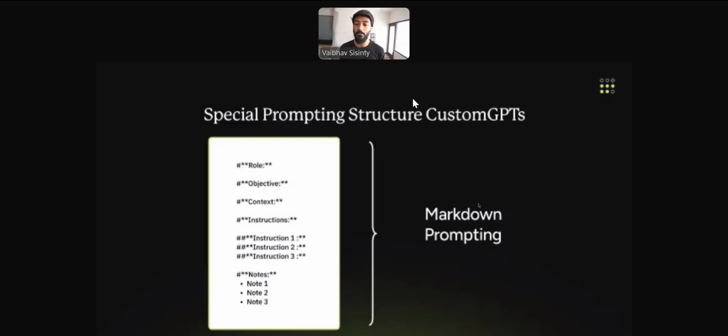Yes, okay, sir. Perfect. Now I want to teach you how the special prompting structure actually works. Guys, the special prompting structure is specially designed for you to build custom GPTs or any AI agents for that matter, and it is called Markdown prompting. I want you to focus for the next 10 minutes. Yes, it's going to be slight theory for the next 10 minutes, but it is important for you to learn this. It's called Markdown prompting.